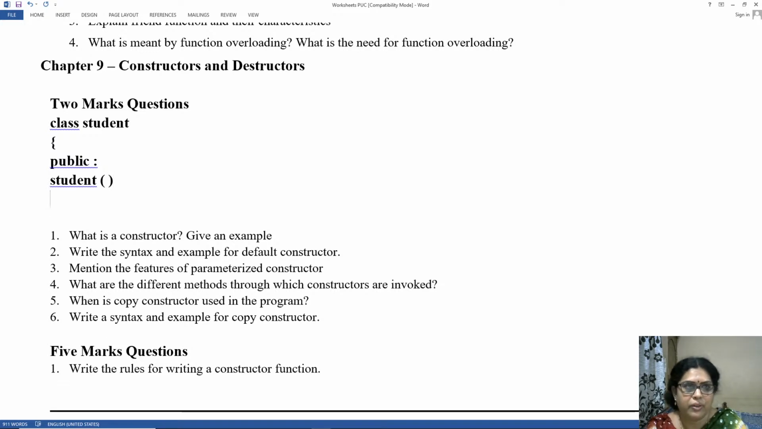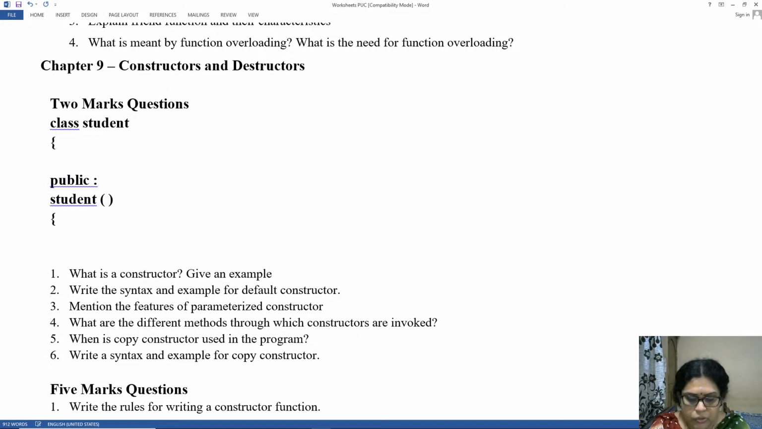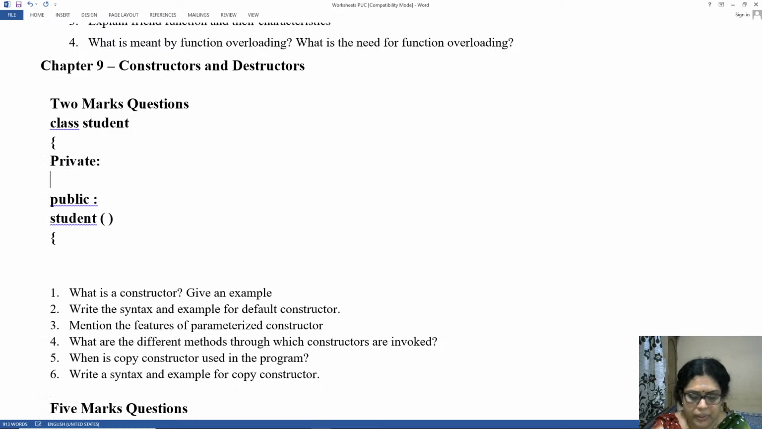Now you observe here, I don't write void student. I cannot write void student, it is wrong, because a constructor will not have a return data type. And since it's a function, I need to put these 2 parentheses, and then after the parentheses I open the braces like this. So here I have not declared any variables, so I can give one variable here. I can just say int roll number.